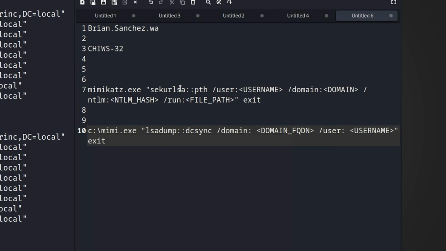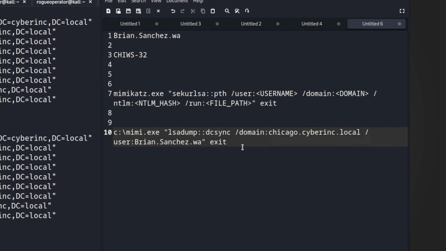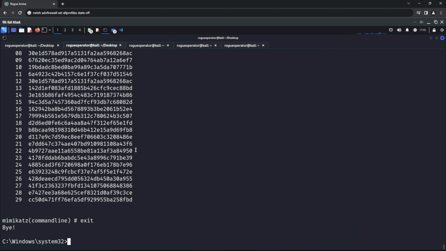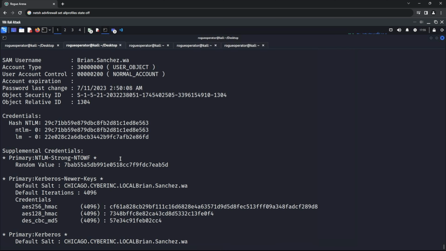So let's do our exit at the end. We want Brian Sanchez's credentials. So let me put that here. Domain needs to be the fully qualified. So we'll do chicago.cyberinc.local. Looking over our command, everything looks mostly good. Let's go ahead and fire it off. Perfect. We have all the password hashes associated with Brian Sanchez.